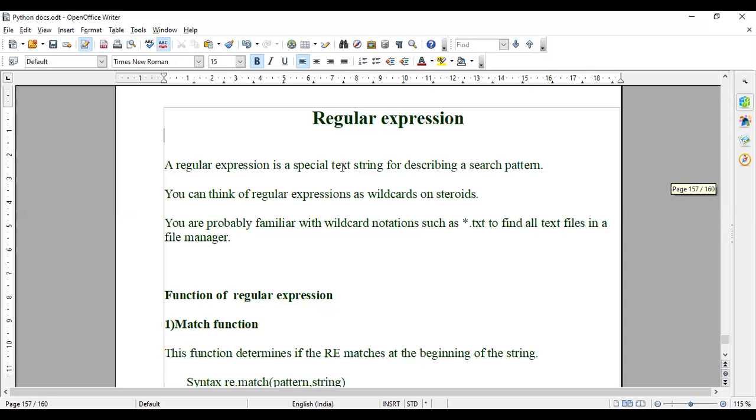New topic is regular expressions. Do you know a little bit, what is a regular expression? You know a little bit about regular expressions? No, sir. No idea. No idea.